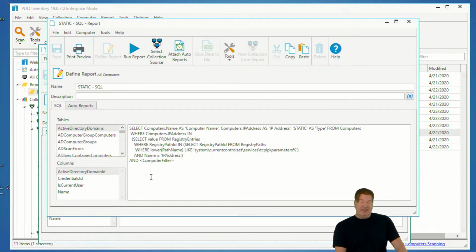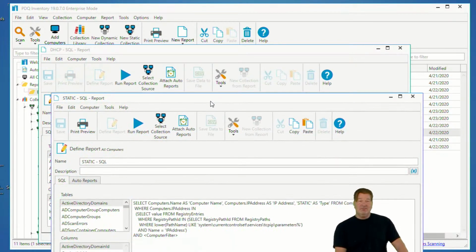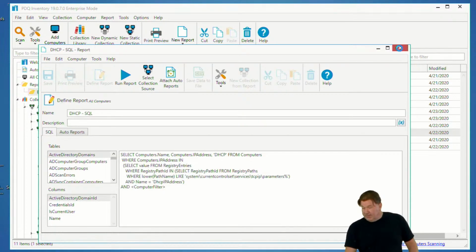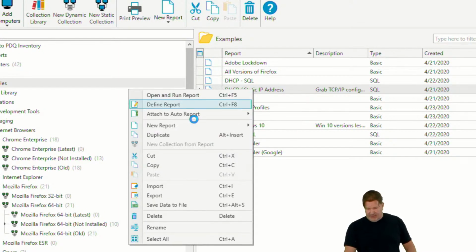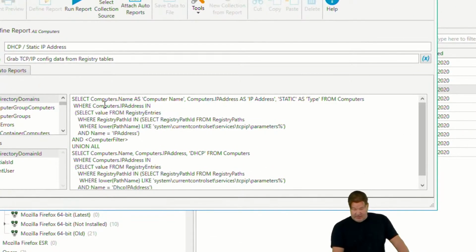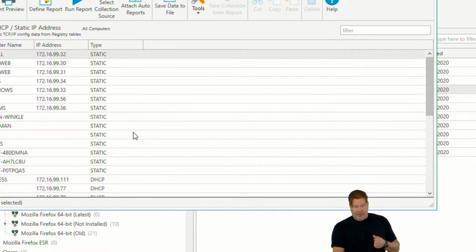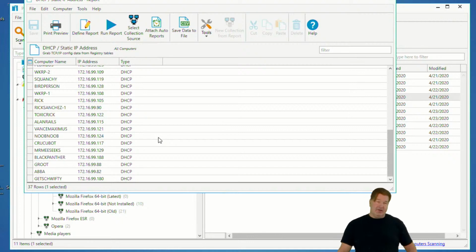I'm going to do a union query. And anytime you do a union query, it's always a good idea to make sure your columns line up: computer, IP address, and the type. So those two are DHCP and static addresses. Let's go in here and define this report so you can see how this is done. I took that first one that's looking for static IP addresses, I guess I showed these backwards, and I put that here, and then I did union all, and did the second one, which is the DHCP. And if I run this, you'll now see here's all my static IP addresses. There's all my DHCP IP addresses.